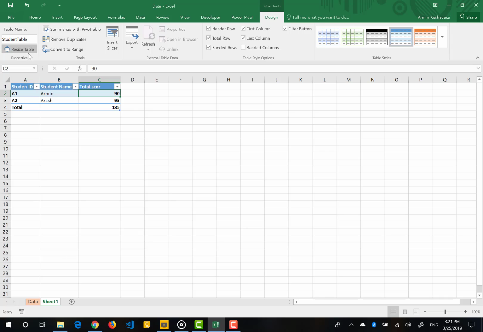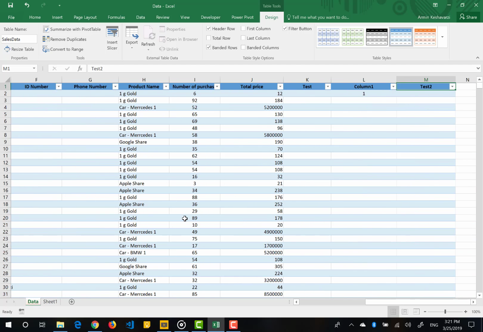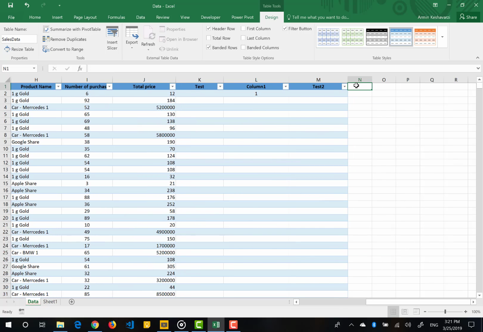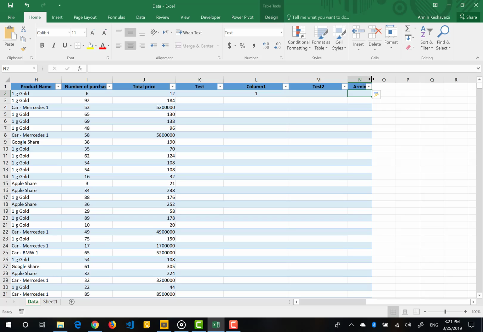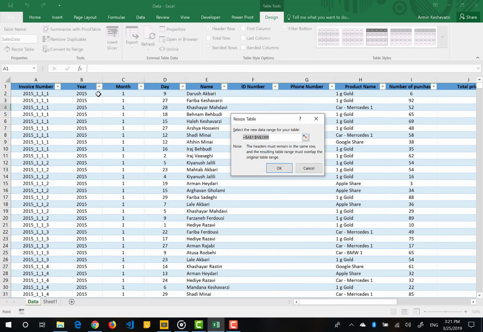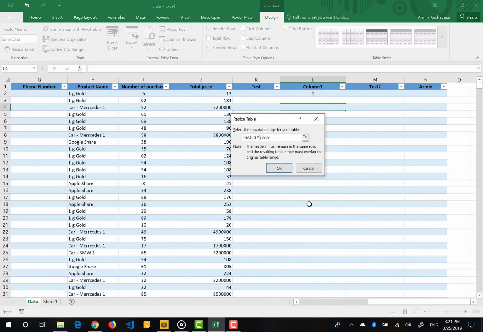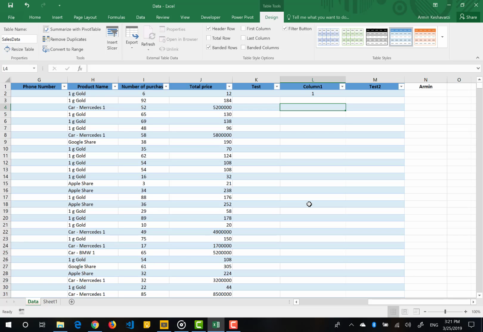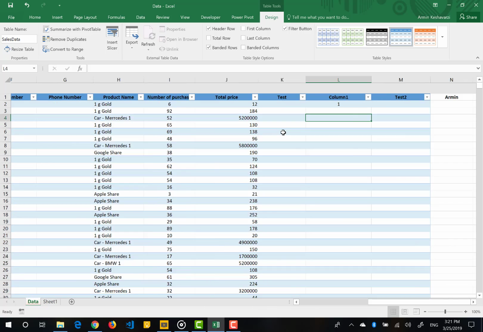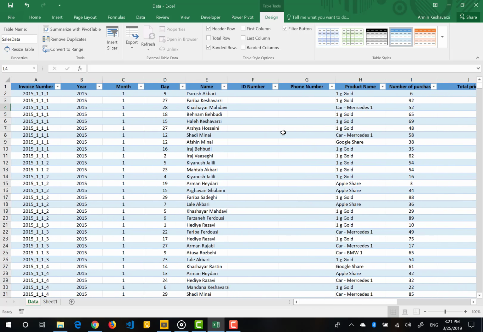We can resize our table again. For example, in this data, I showed you how to insert a column into the table, but if I want to have something here, for example, army in here, and I do not want this column to be in the range of the table, I need to go to the design tab. I need to resize my table and say that it is not until column N, it's just until column M. Okay, so this is how you can work with data tables in Excel.